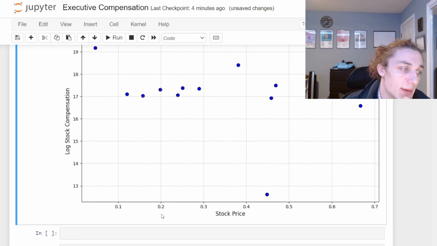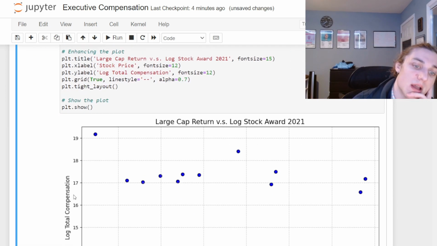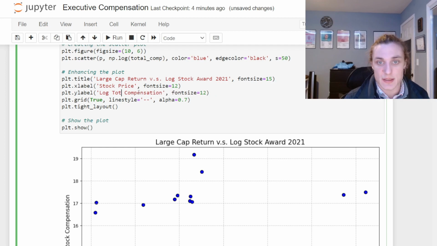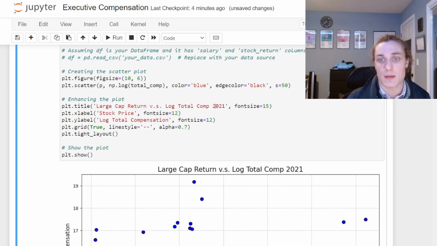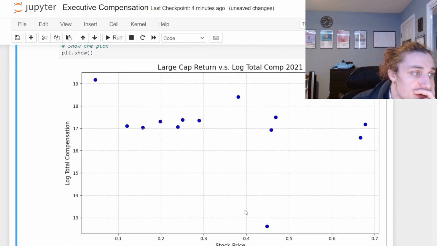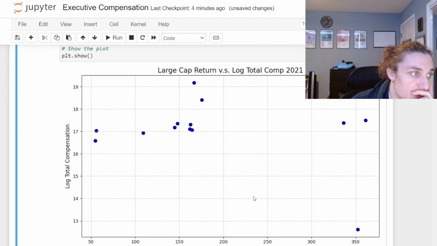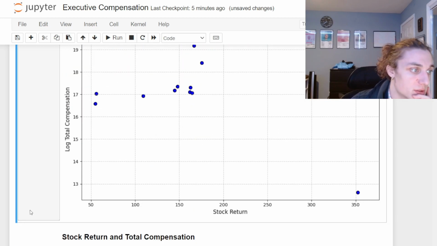Okay, and it's worth noting, the log, oh, this is total compensation. I'm sorry, this is not log stock compensation. It's worth noting here that the log total compensation here, and oh wow, I did the same thing here. This should be log total comp. I'll update this on the GitHub. But it should be noted here that the log total compensation is a function of stock price. This is a function of the stock return. Goodness gracious.